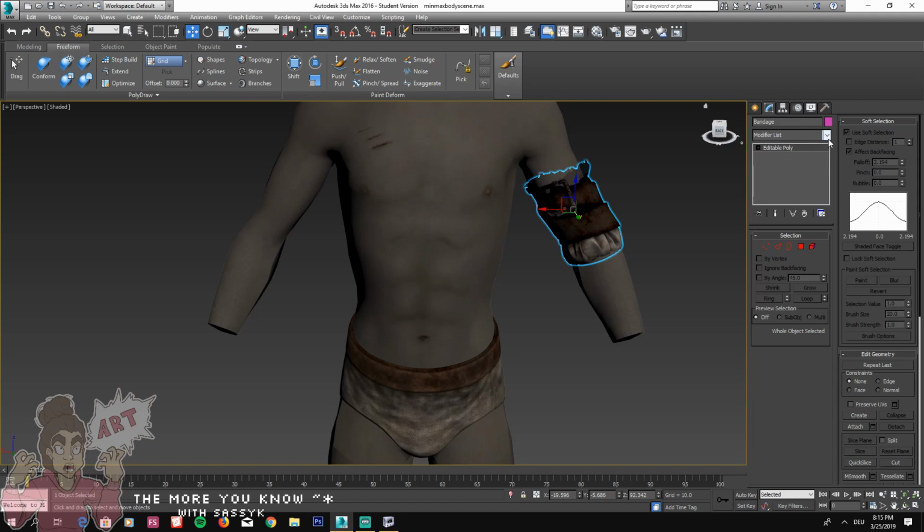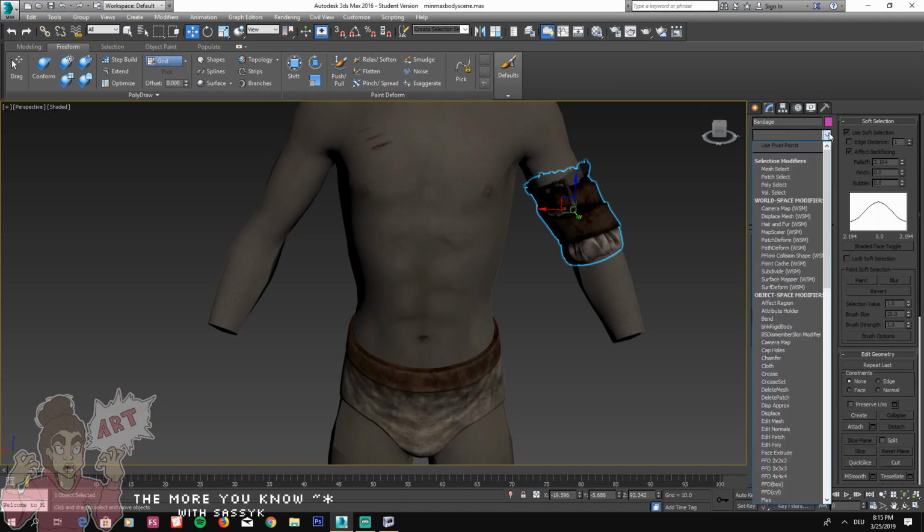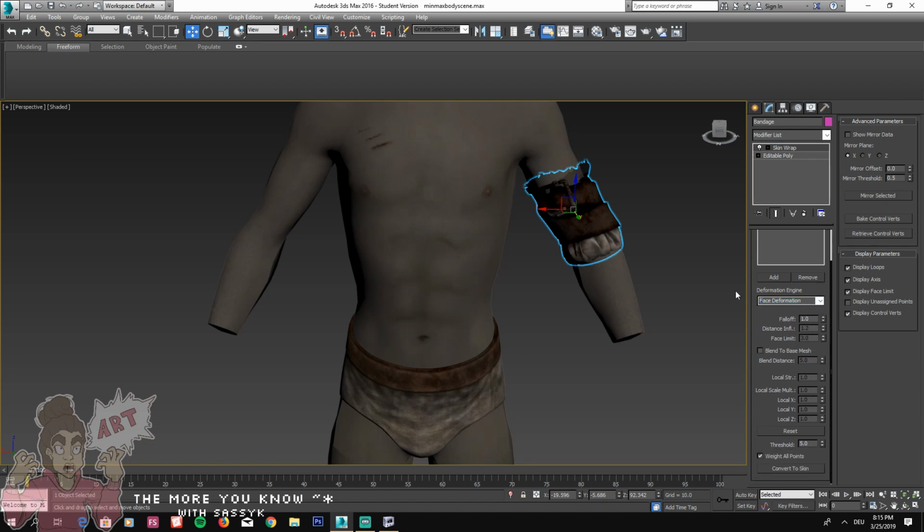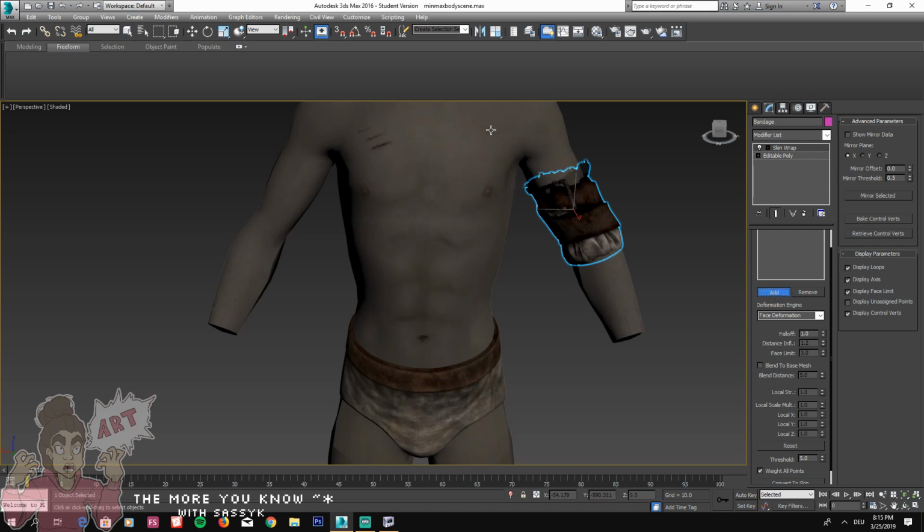What we are going to do is make sure you save your file, your scene, from time to time, because you never know. Now we're going to our modifies list. We are going to drop down to skin wrap, and we're going to change vertex deformation to face deformation. Weight all points. And now we're going to pick our add button, and we're going to pick our body.